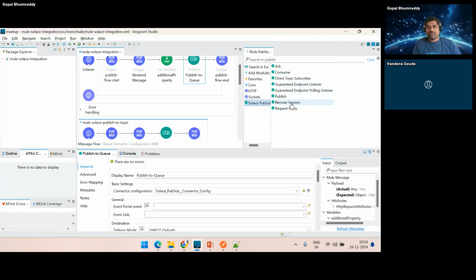I've explored a couple of them. ACK is manual ACK, where you want to acknowledge manually. I will explain later where we have to do that.